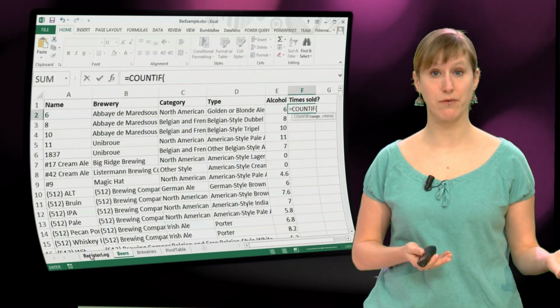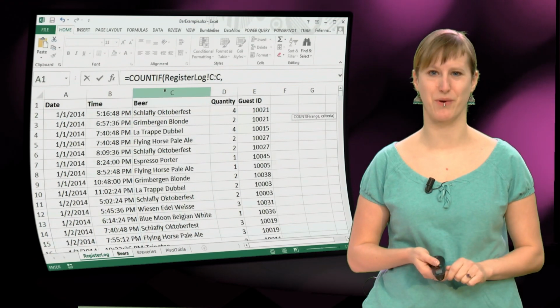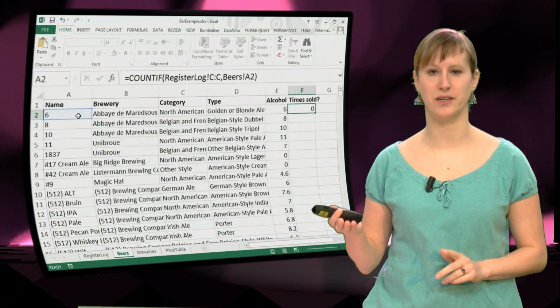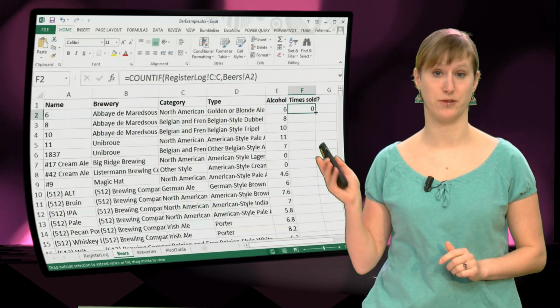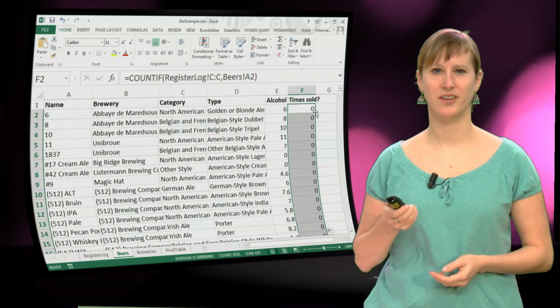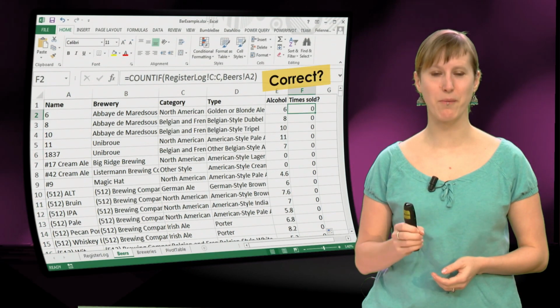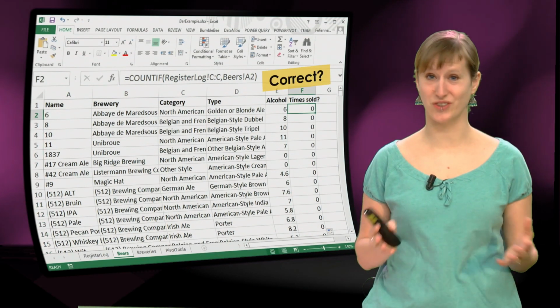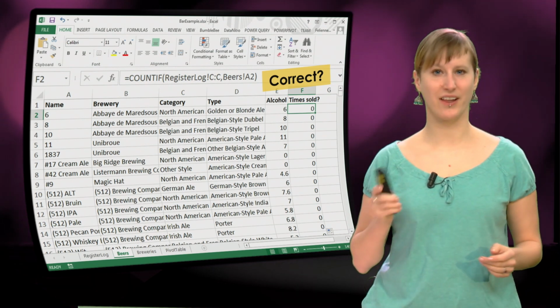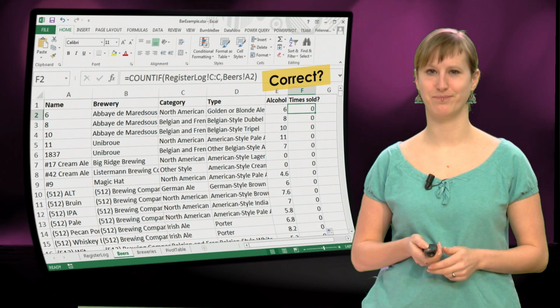So we can use a COUNTIF function for that. I'm sure this is a pretty familiar function by now. We look in the register log, how many times have we sold this specific beer? Simple, right? You already know that. So question, is this formula actually correct? Can you spot anything that might be wrong with this formula? I'll give you 1 second to think about it.